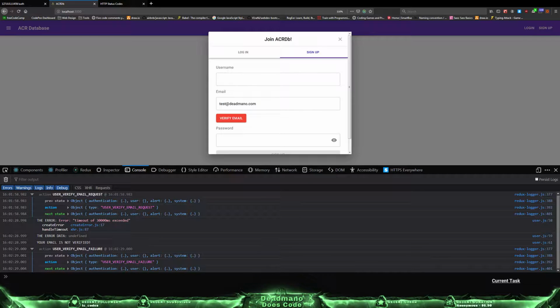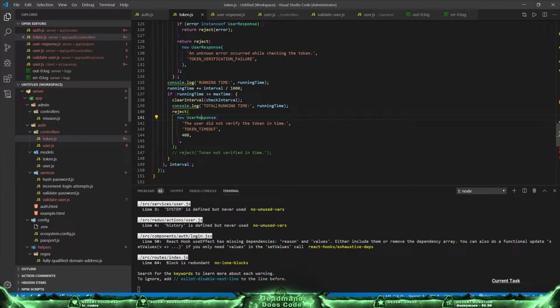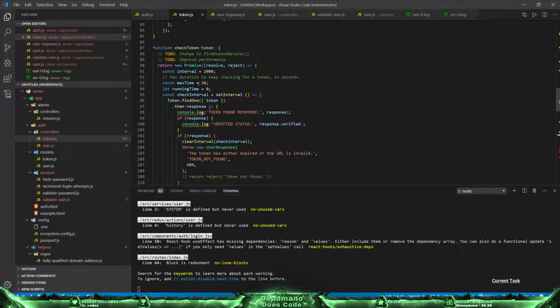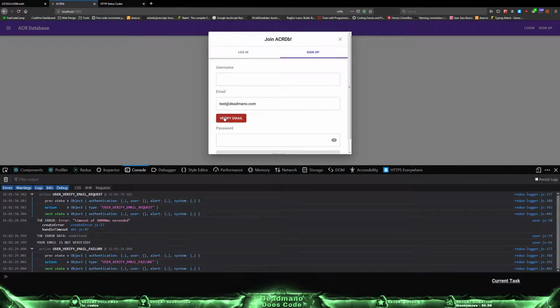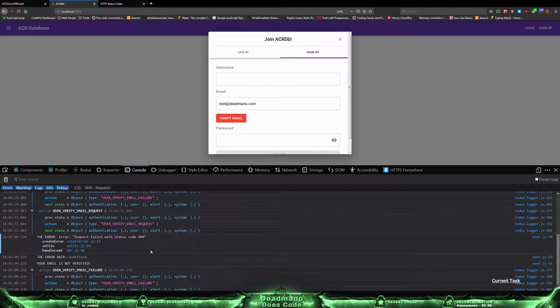Okay, so Axios timed out before the server timed out. The easiest thing that we can do here is let us change max time to 10 seconds. Now we only have 10 seconds to verify. Because then, you know, don't have to wait too long, and then we'll see it. Any moment now. Come on. There we go. Request failed with status code 408.